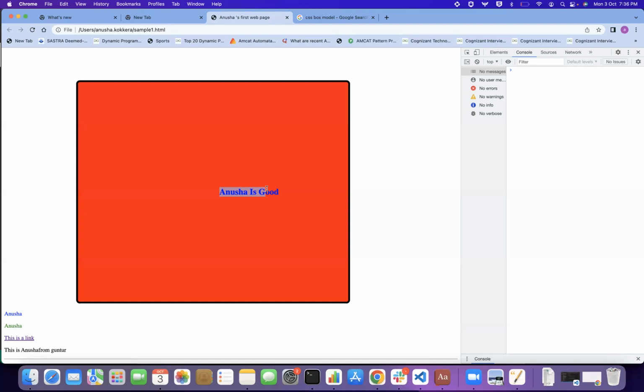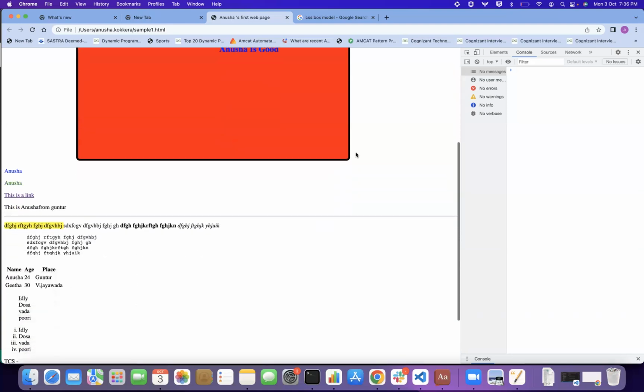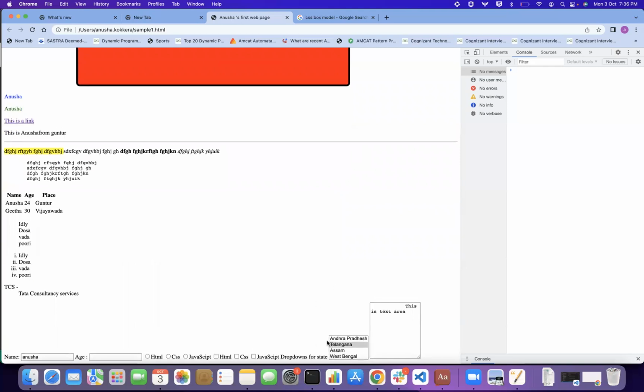Which tag is used for the creation of a drop down? Select tag. Which tag is used for defining the options in the drop down? Option. Which tag is used for displaying the name here? Label.